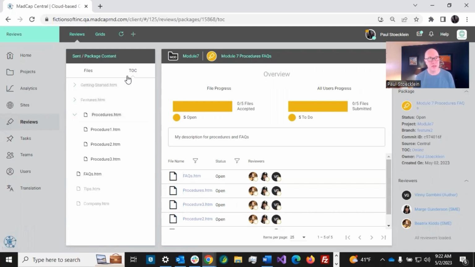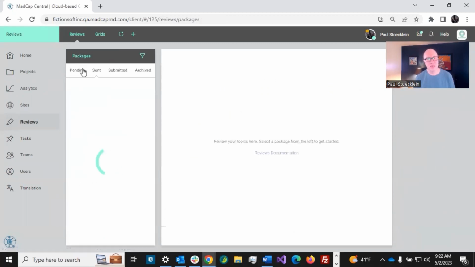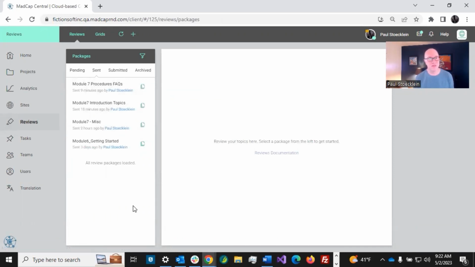Okay, so I'm in TOC view, and I can open up any of these to deal with them. And if I want to get back to where I was, I just use the breadcrumbs here. I was on my Sent tab in the Review Explorer, so I click on Sent, and it takes me right back where I started. So that is what TOC view is all about.